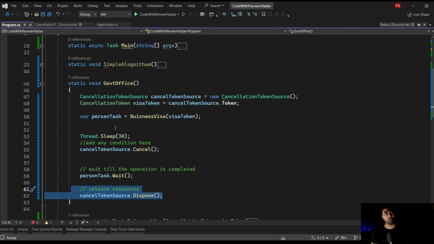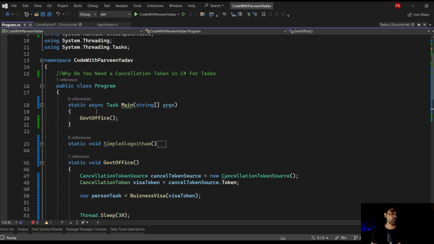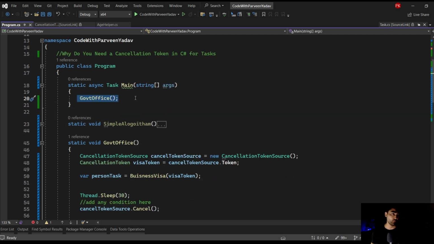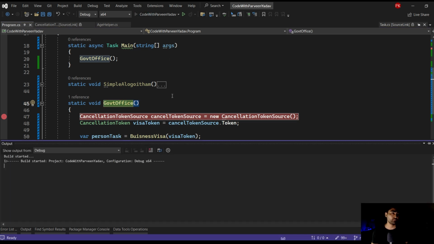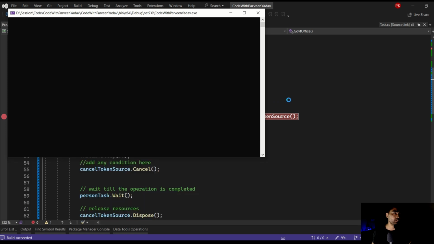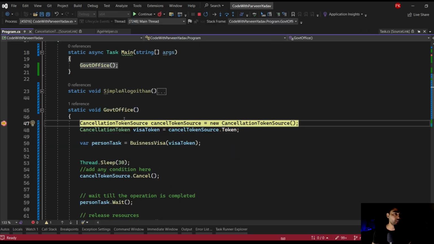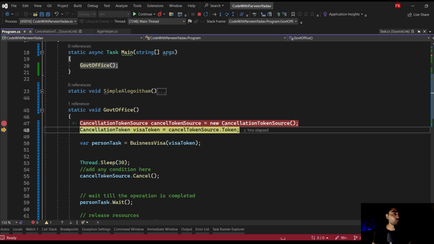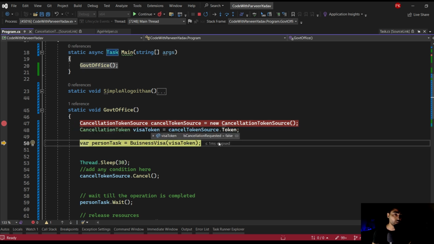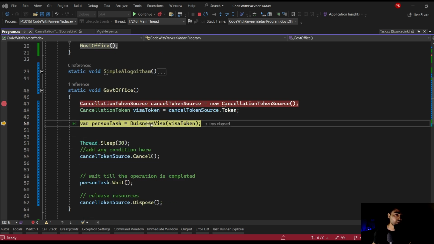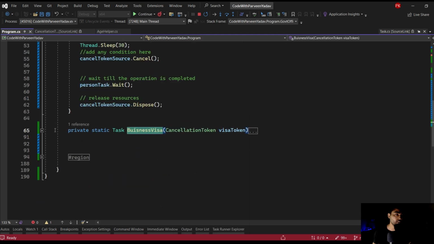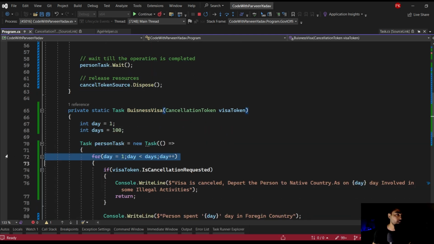Now let's see how this works. In the main method, I have called this method called government office. I will put a breakpoint, go further, and see how this behaves. The government office method is called, my token source is generated, and I have the visa token. If you look at this, IsCancellationRequested is false. And this business visa, which is this method, let's go to the implementation and put a breakpoint here so we can understand it easily.